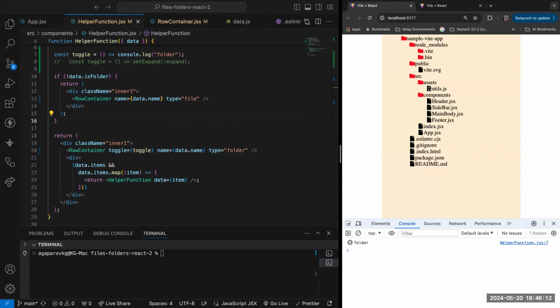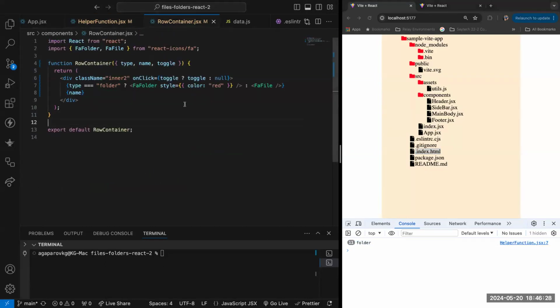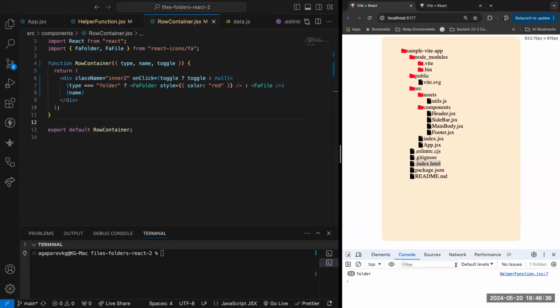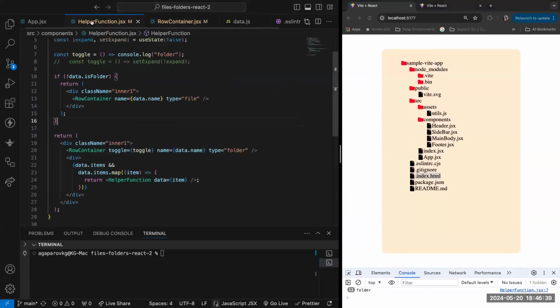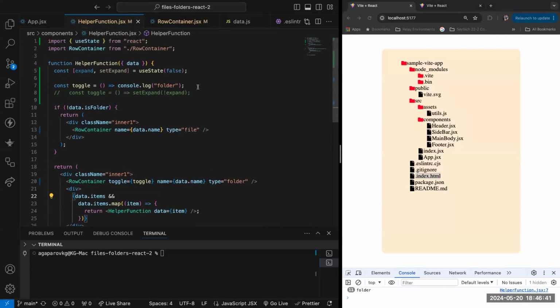Okay, but if I click the files, nothing, right? Nothing is changing for the files. If I click the folder, it's increasing. If I click the file, nothing is changing. Do you guys agree? Yeah. It's not a big deal, right? So now, okay, let's try to toggle it now.